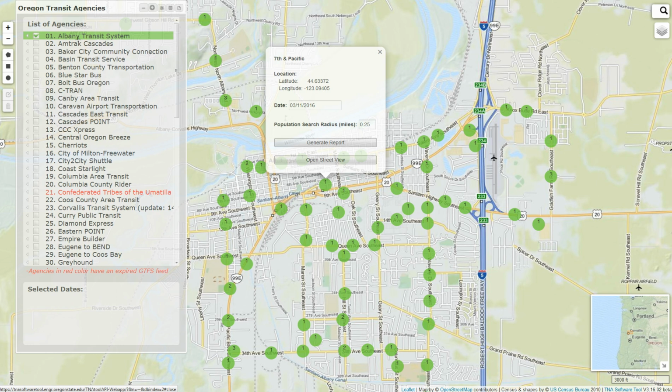Specific information about the selected transit stop is included in the STOPS cluster dialog box. This information includes the name of the transit stop, the location of the transit stop expressed as latitude and longitude, the service date for the transit stop, and the population search radius in miles. The STOPS cluster dialog box also includes two buttons labeled Generate Report and Open Street View.